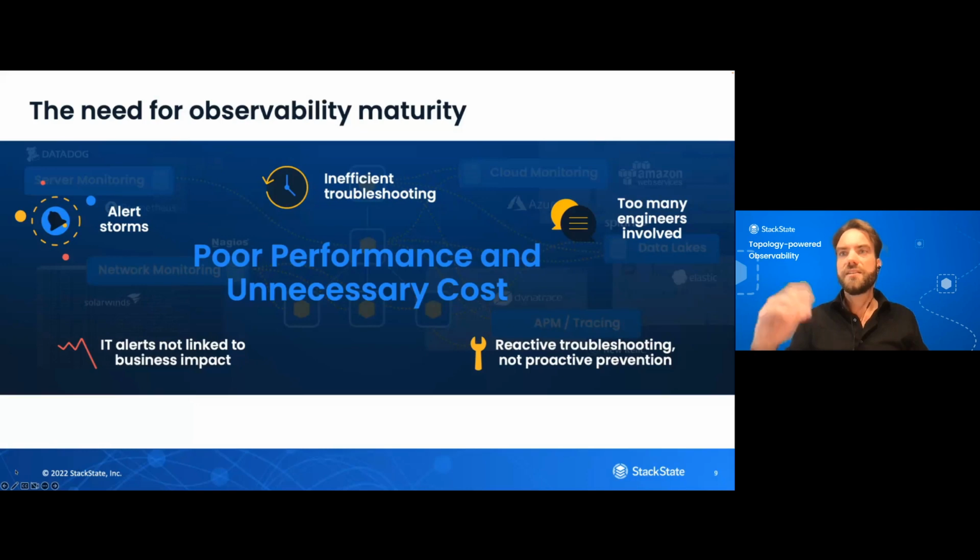And then reactive troubleshooting, not proactive prevention. That's something we want to avoid: getting into situations where we have to do root cause analysis and figure things out in as short a time as possible, under high pressure. We want to, of course, prevent problems. And the question is, how are we going to do that?